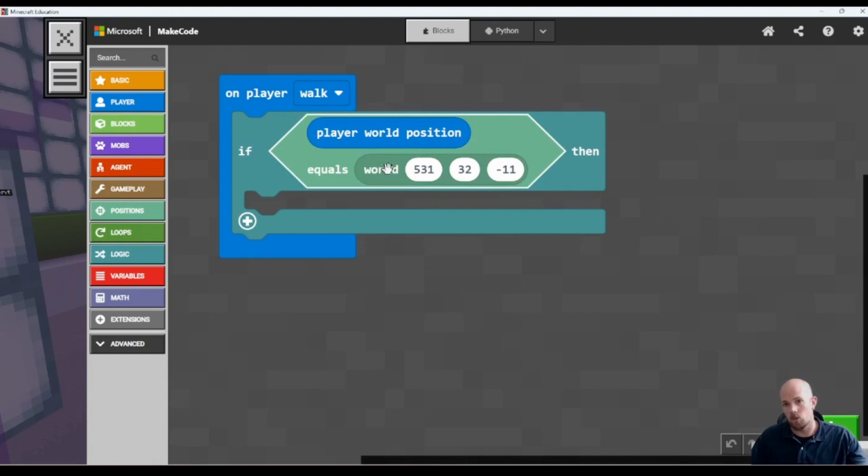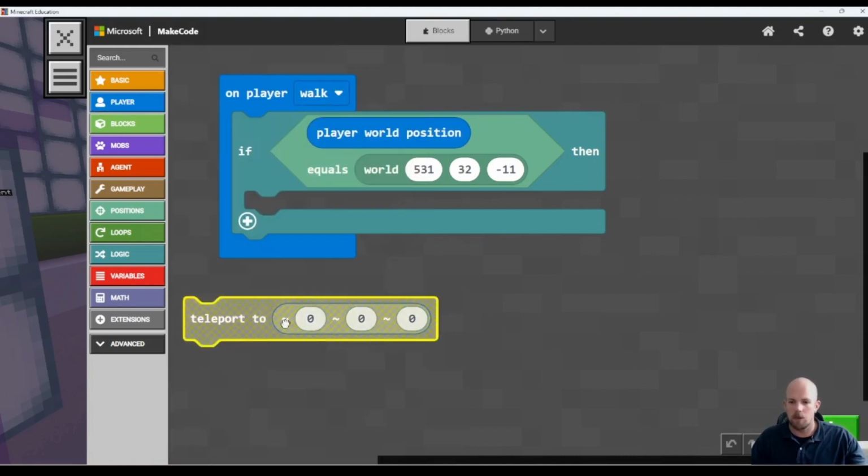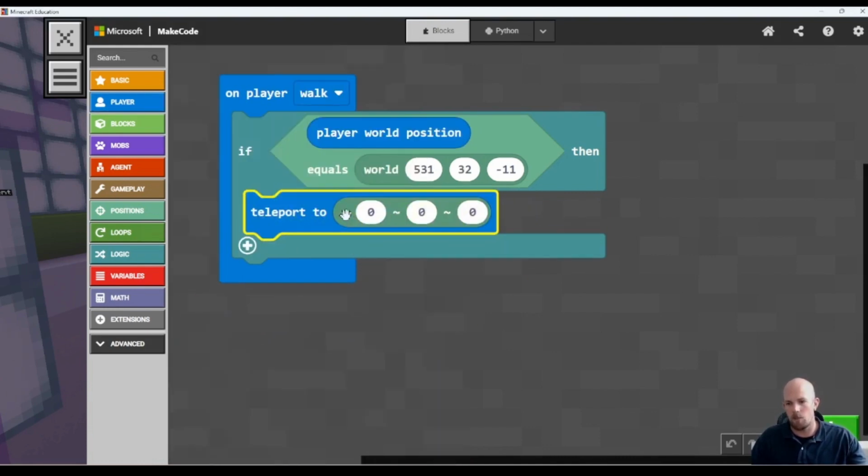That is what we're looking to compare, where the player is and where we want them to be. Then we want to teleport them, push them over to the other platform. The teleport option sits in player as well, so I can grab that out and pop that in. Now we have to say where we want to teleport them to, and this block automatically defaults to using the tilde sign, which is relative to where the player is.